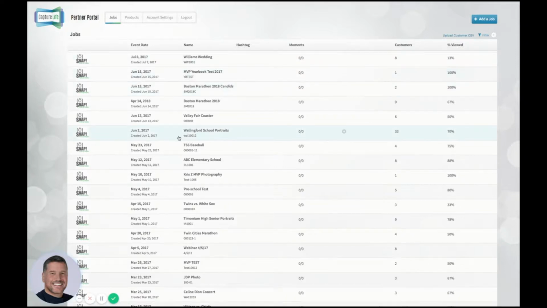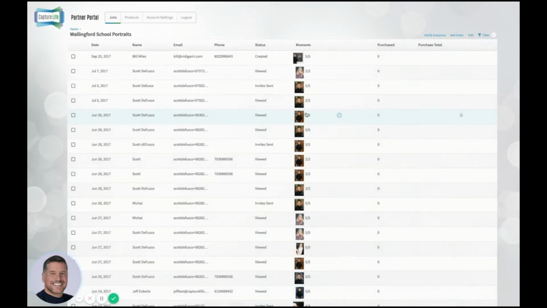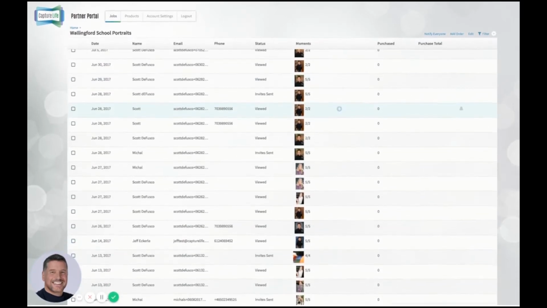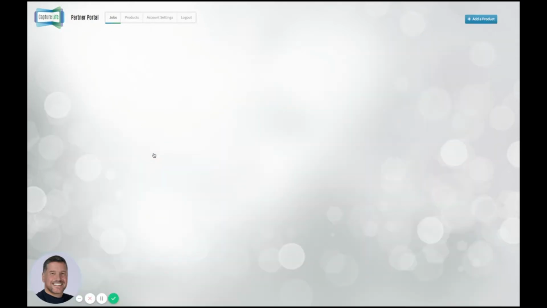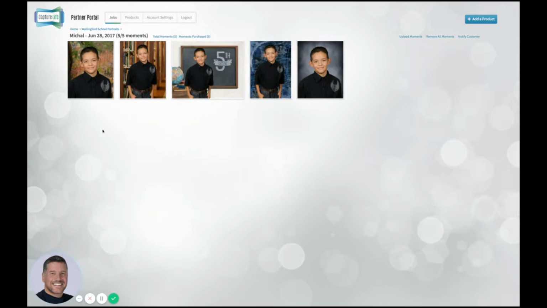And so with that, I'm going to drill into a job here. And when I drill into the job, you're going to see the different customers and the images that they would receive. And so if I drill into one of these, you'll see that these are the images for this particular customer, and the images would be unique for each customer. It's their child's pictures or their wedding portraits, pictures taken of them at an event. It's important, the things you can do from this view.